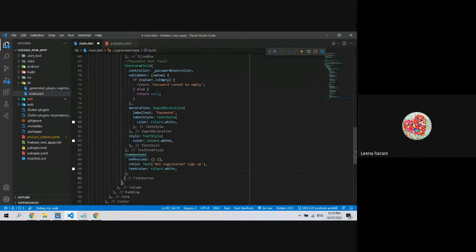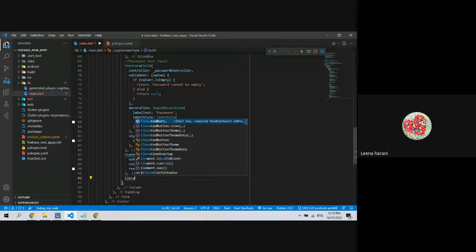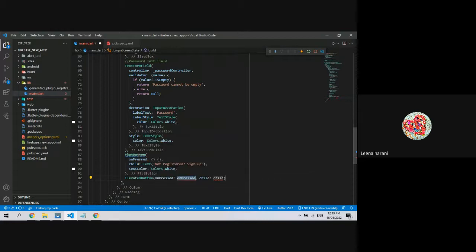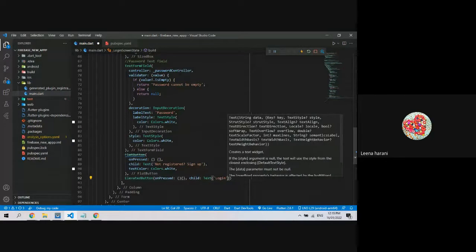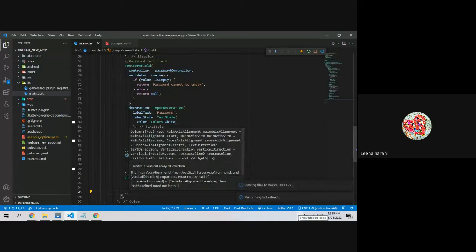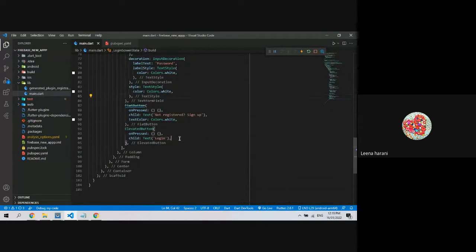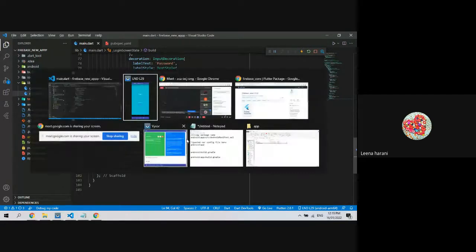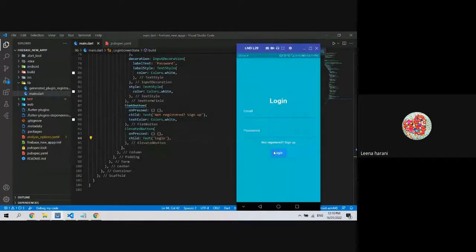After this flat button, we will create an elevated button, just to make something a little different. So elevated button will have again onPressed and child will have text again, the same stuff. Login. I'll save this, and here we go. Okay, so this is much better now.